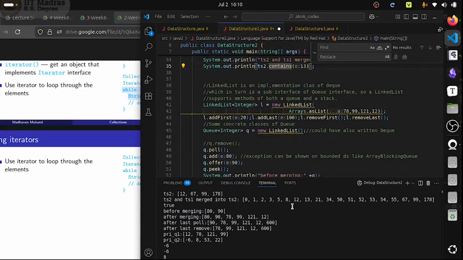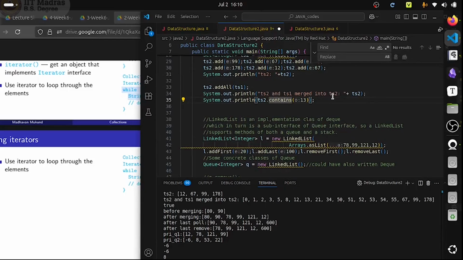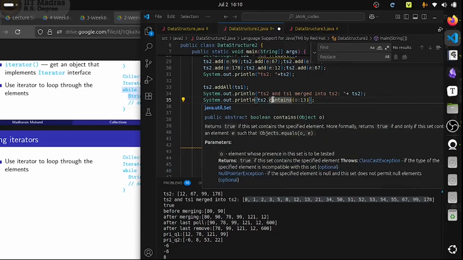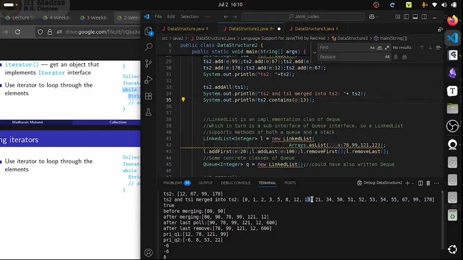Oh, okay, wait. So this is corresponding to the queue part. Here we are only using the merging. Up to merging we have done. TS2 and TS1 merged into TS2. Yeah, so this is what it looks like, right? With no duplicates, and you see this is already sorted: 0, 1, 2, 3, 5, 8. No duplicates are there, and it is implicitly already in sorted order. Again, we see that this is the property of a set. And then we are using the contains method, right? If it is 13, and yes, 13 is there in the set. So that's why this value is coming true.